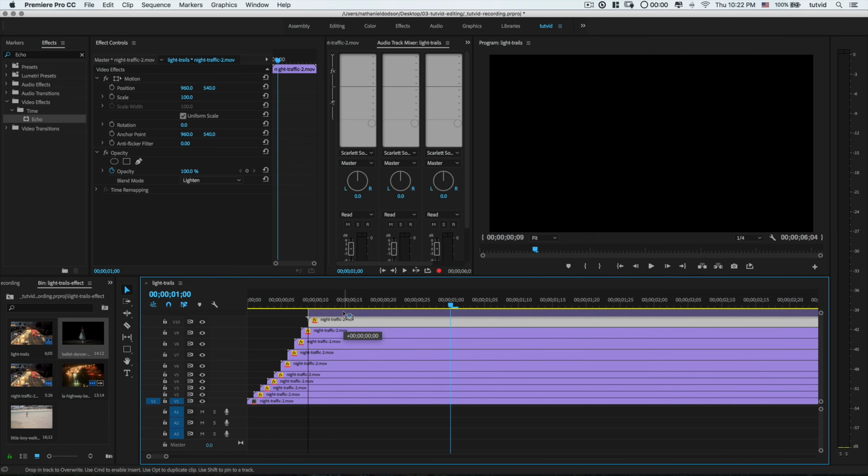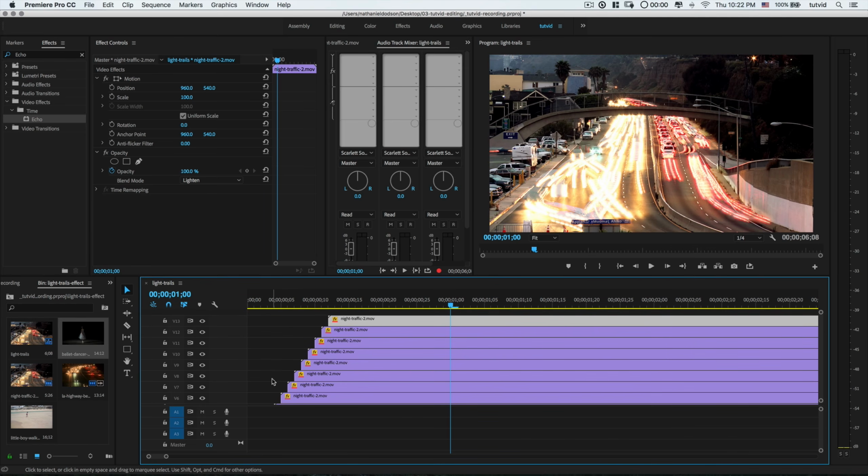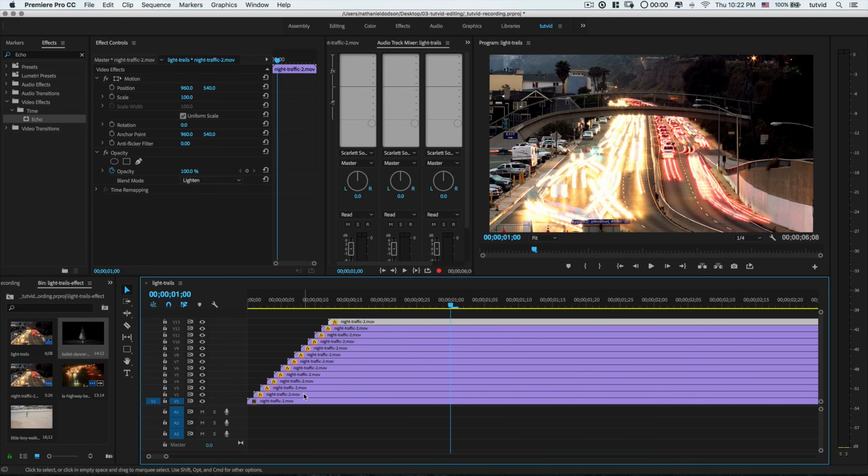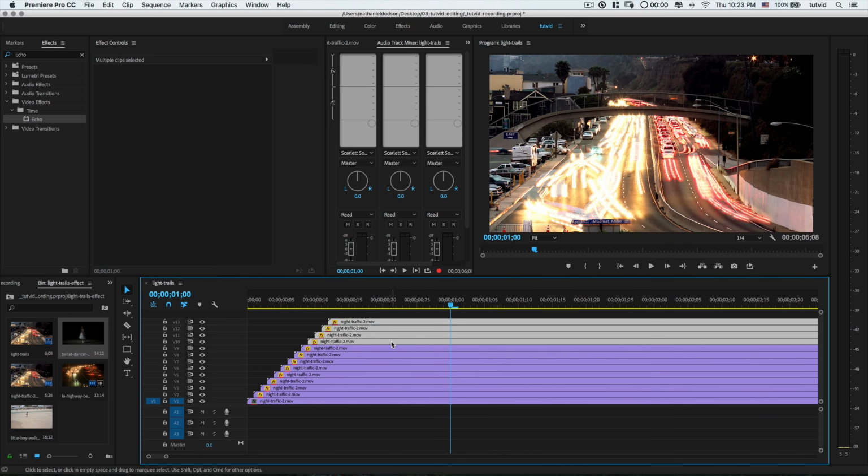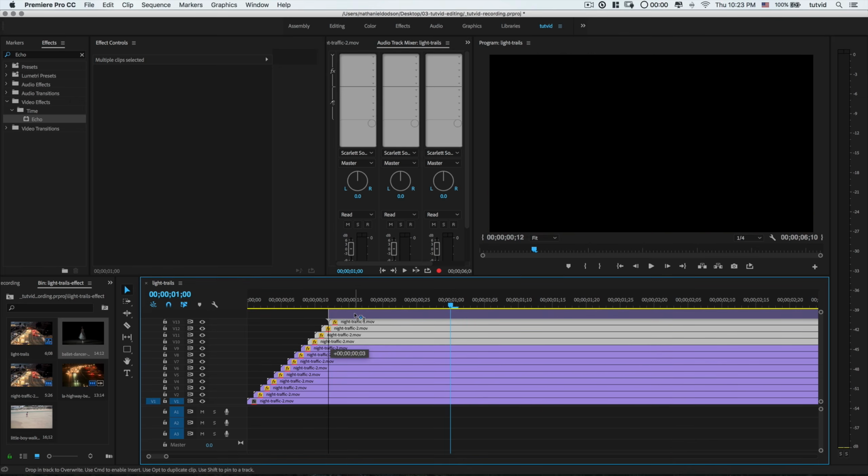I'm going to duplicate this up just a couple more times. And just think of each of these layers that we're working with as one step in that echo effect. I'm going to grab a bunch of these clips, hold down my Alt or Option key, and duplicate them up.